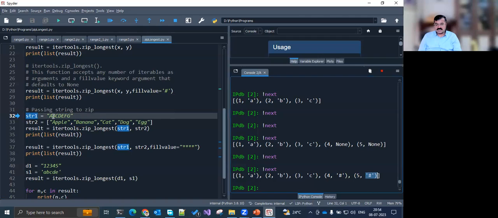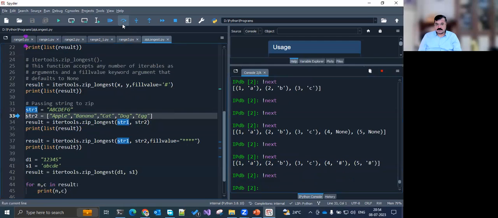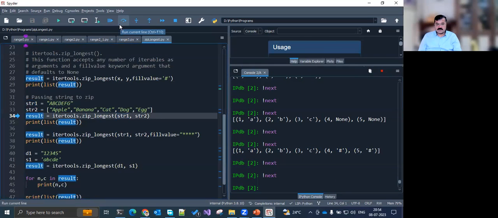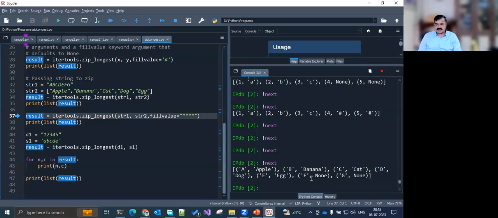Now here I have a string that's also an iterable, A, B, C, D, E, F, G, 5, 6, 7 elements. Apple, banana, cat, dog, egg, 1, 2, 3, 4, 5. Now when I say zip longest again over here, and I have not specified the fill value, none will come. So for F there is nothing, none, for G there is nothing, none, but it did not stop when the smaller iterable got exhausted. All the corresponding missing elements for F and G were replaced with none, none.